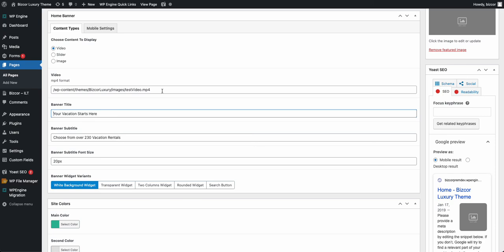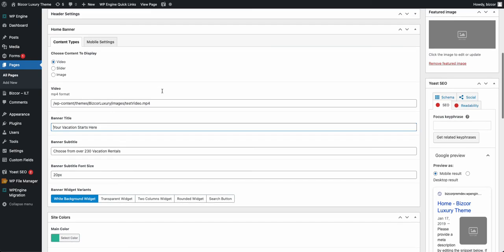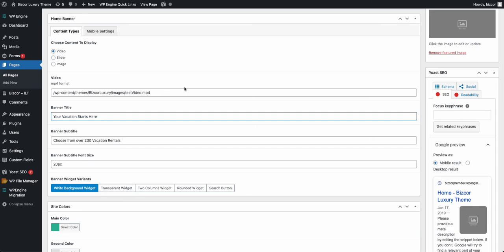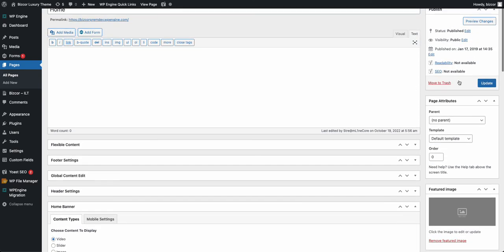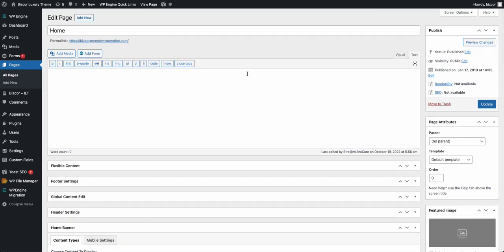That's kind of a one-off, just some sites do have that home banner video pulling from an embed through a third-party source. And then, of course, you're going to hit update on the page from there, and you'll be all set for editing your home page banner media.